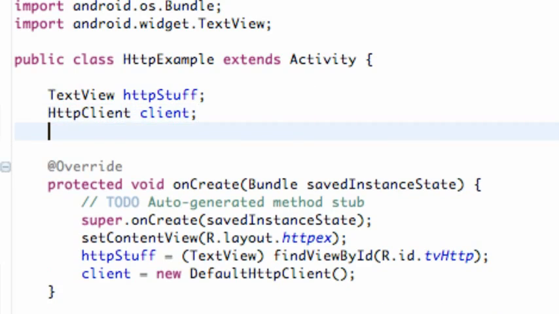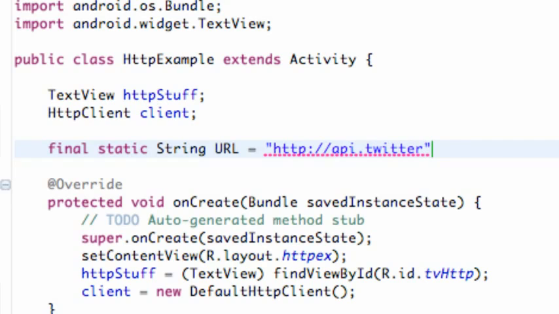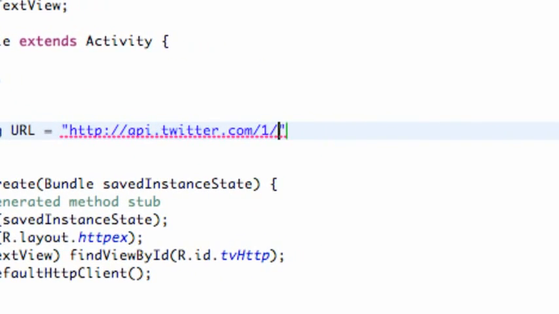For this one, what we're going to do is we're going to set up that URL above our class, because it's not going to change. So we're just going to say final static string, and we're just going to call this URL, something like that. And what we're going to do is we're going to refer to the JSON string called http api.twitter.com/1/statuses/user_timeline.json. So that's the one that we're going to use.